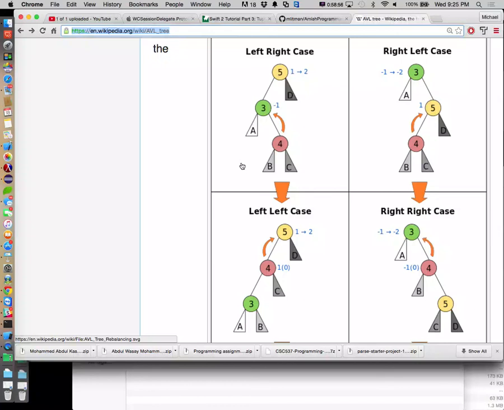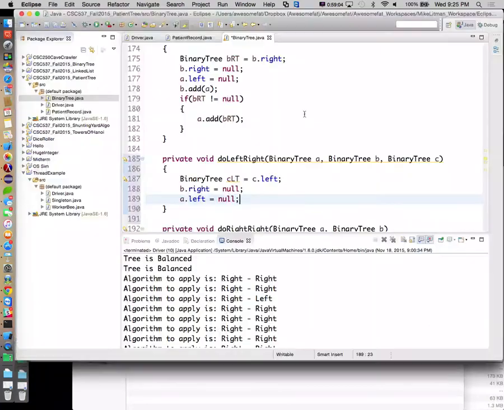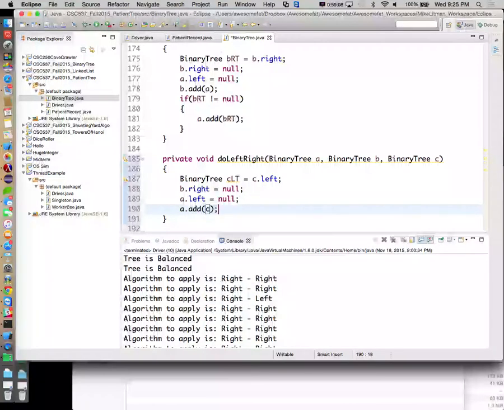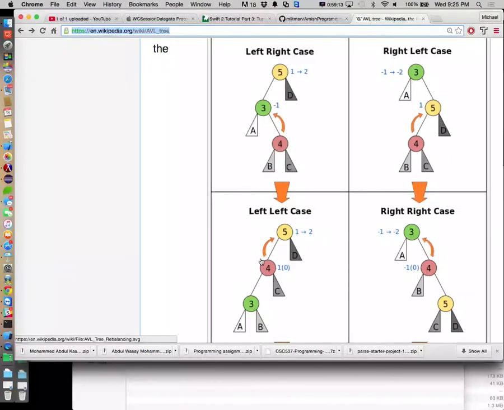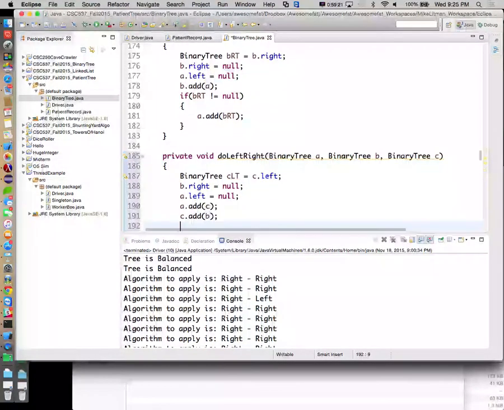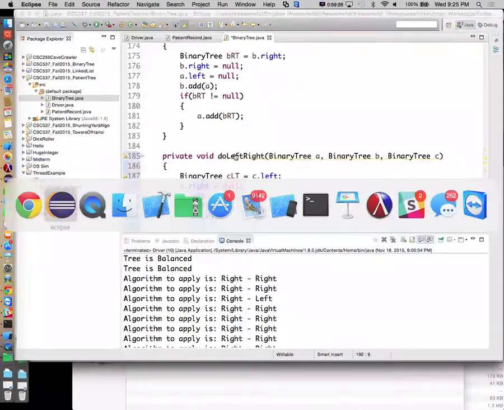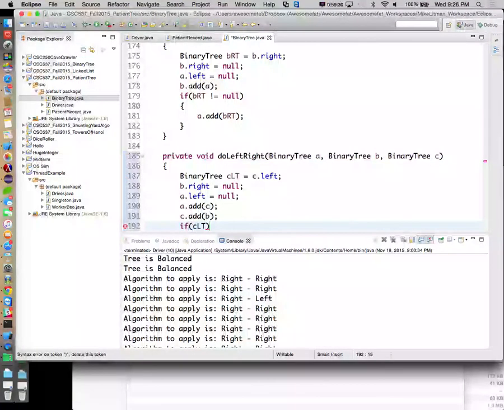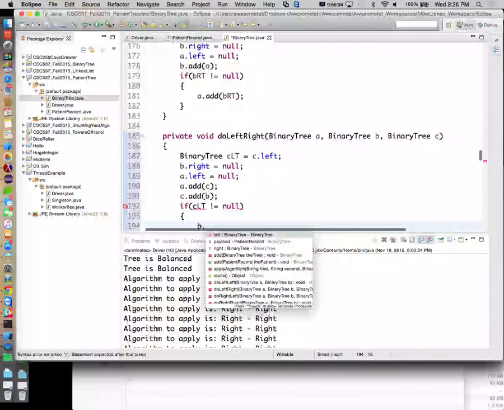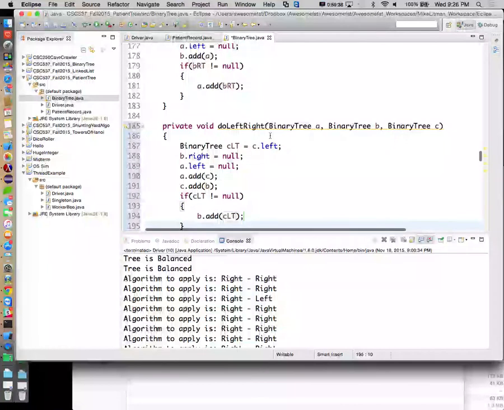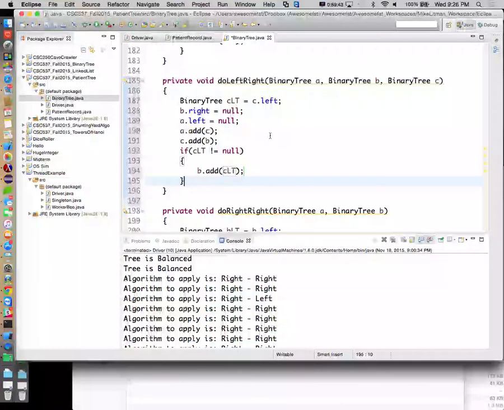All right, so now what do we do? We're going to add C to A. So A dot add C. That'll drop him in place. Then we can do C dot add B. Then B dot add the C LT. So if CLT is not equal to null, B dot add CLT. But I'm not done rebalancing yet, am I? Rebalancing is not finished. We should do another LL.